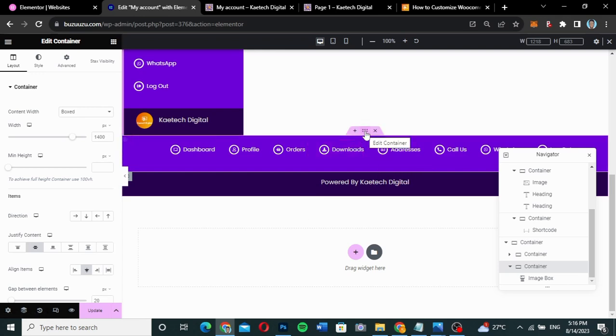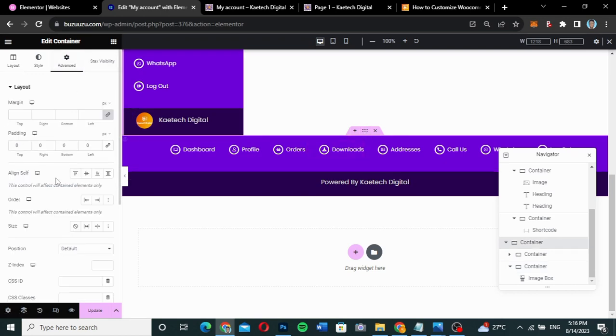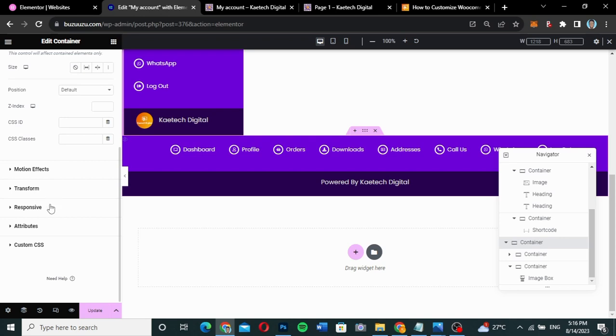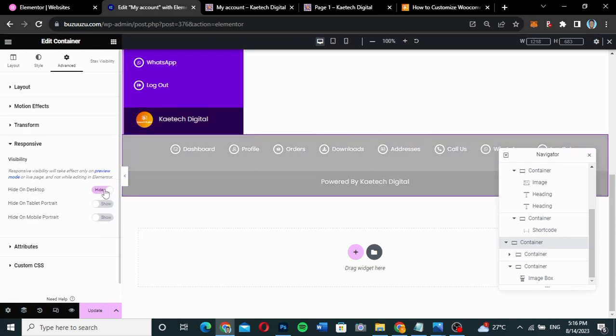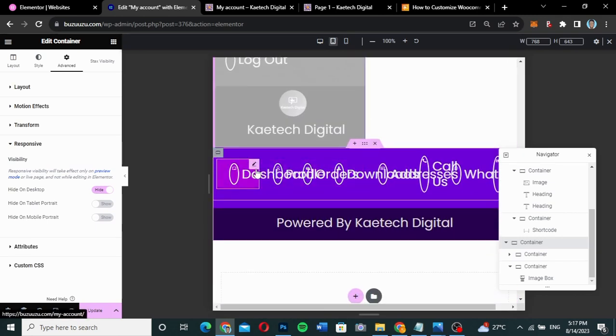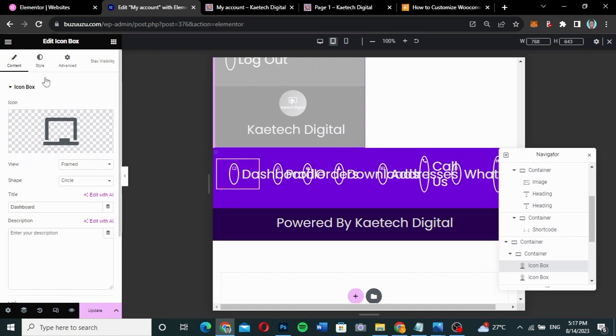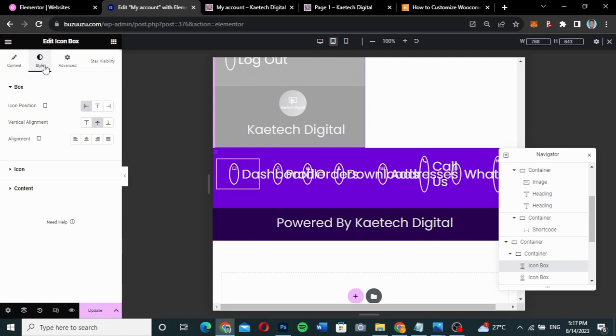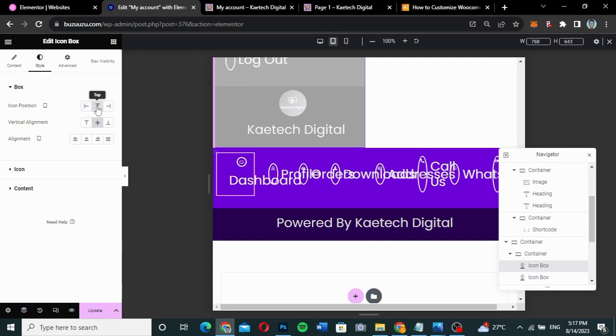Now I can go ahead and click on this particular one and go to advanced over here, and with responsive I can hide it on desktop. Now when I go to mobile or tablet over here, I can just recreate it the way I want it. So I'm going to click on this one and go to the style over here. Instead of left, I'm going to say top over here, and then I'll position it in the middle.